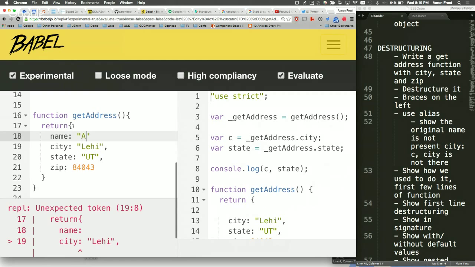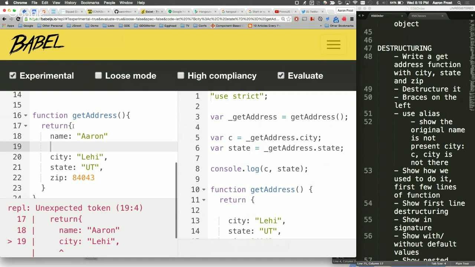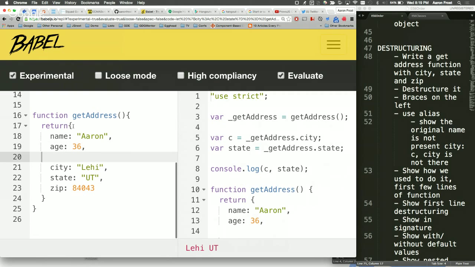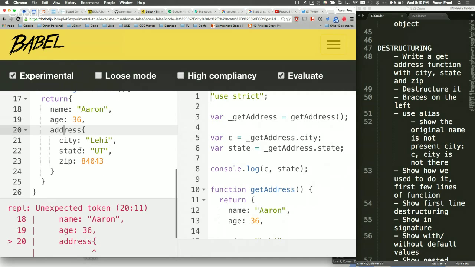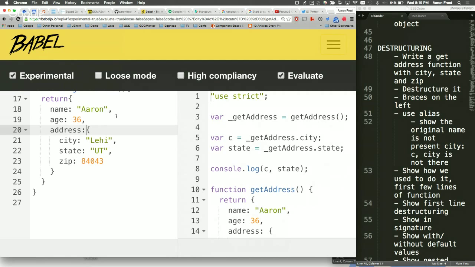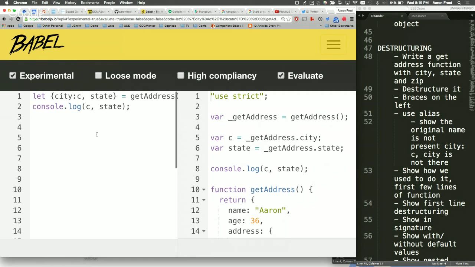So let's do name, Aaron, age, how old am I? And then we'll do address. Oh, yeah, good call. Okay, so this is now Aaron. So that's how we get a person now. It's now going to return a person.